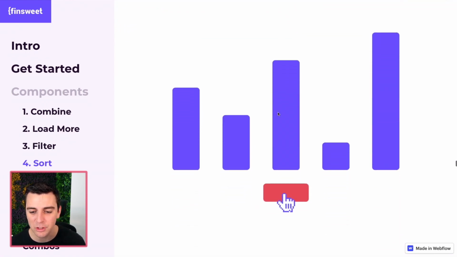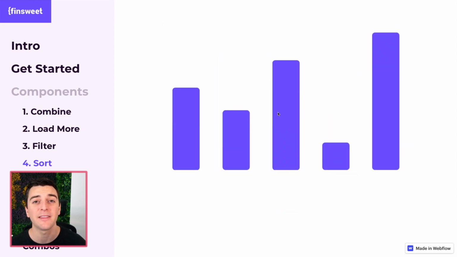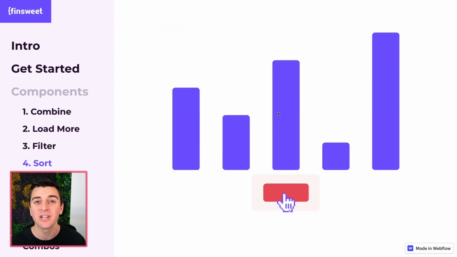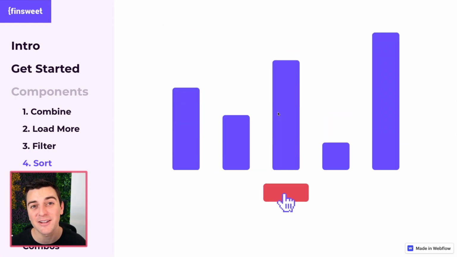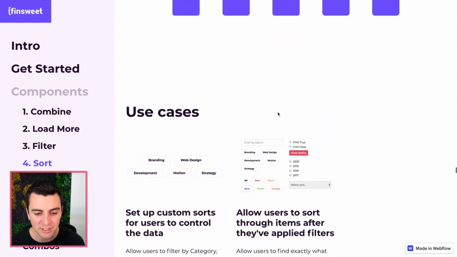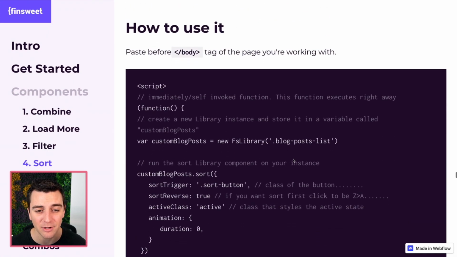Here in sort, what we're going to do is allow the user to toggle between showing things in A to Z and then Z to A. We can choose which columns and which Webflow CMS fields they are sorting by. It's very customizable and very simple to set up. Use cases: you want to set up custom sorts for the user to control. You can set up complex ones, simple ones, easy ones, whatever you want. Let's go into how to use it here.